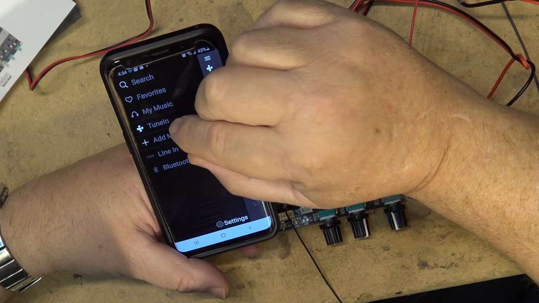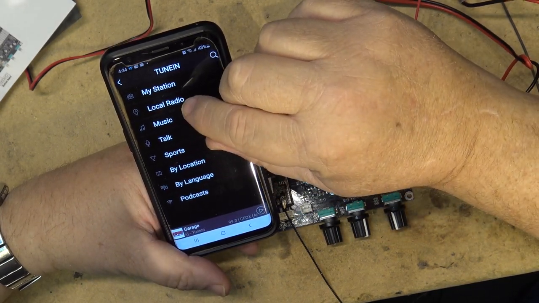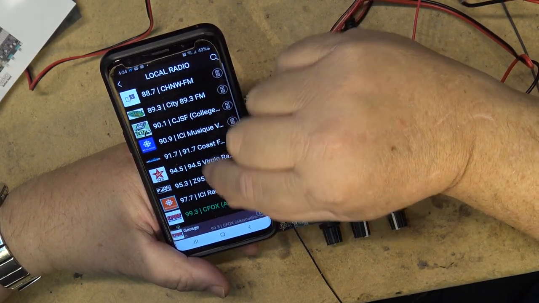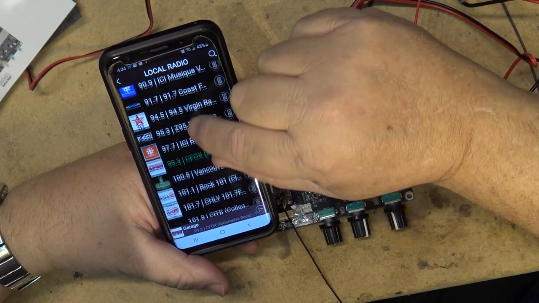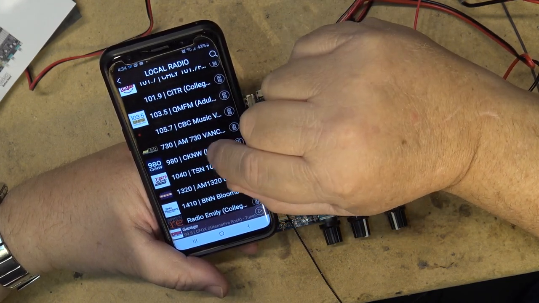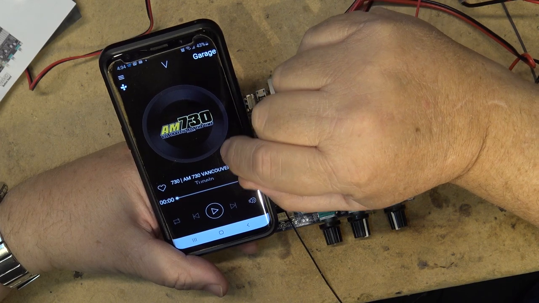Let's find some talk radio that I can put on here. I can go into local radio here and find my local station, the traffic station. Let's put the traffic station.